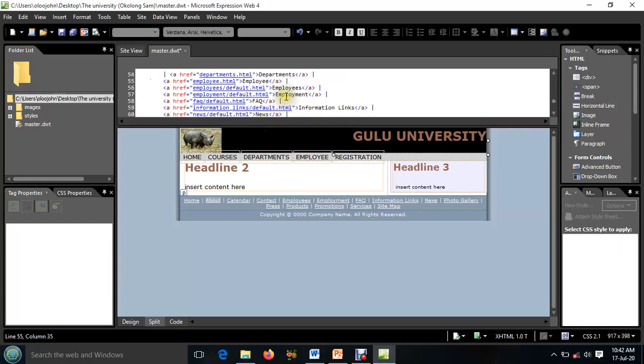Okay, then lastly we have registration. So instead of employees here, this one here, don't get confused, we are having registration there, and the button should be called Registration. So that's all. Then we are going to delete the rest.